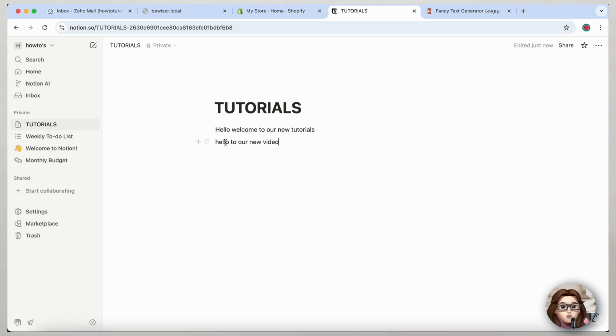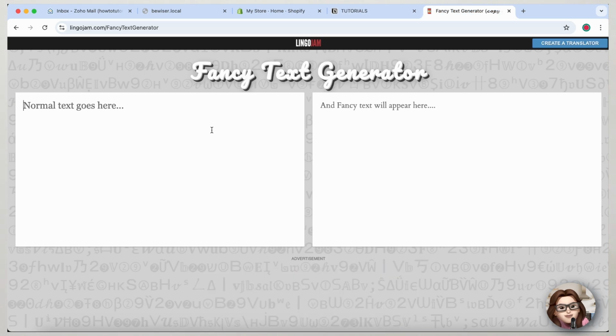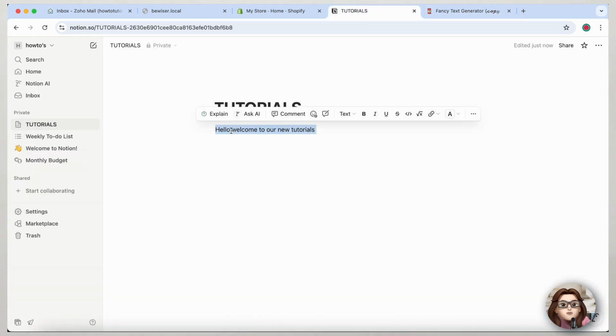Start by opening Google and typing text fonts online. You'll see plenty of font generator sites. Click on one like Fancy Text Generator.